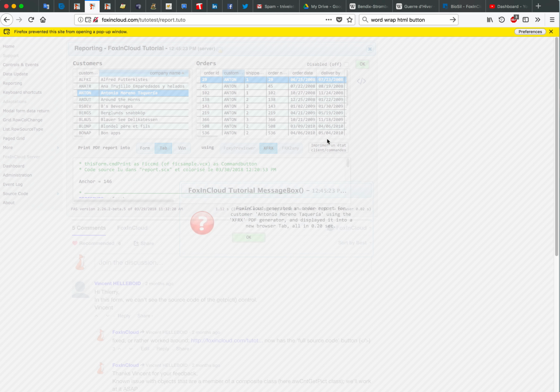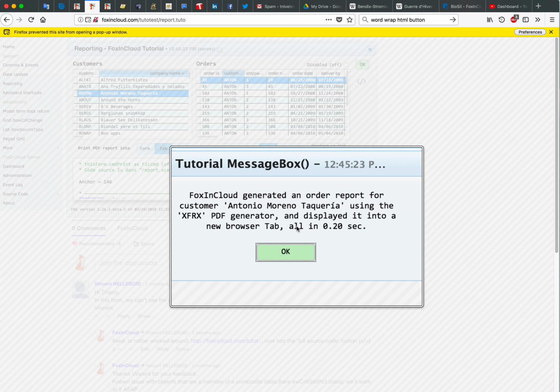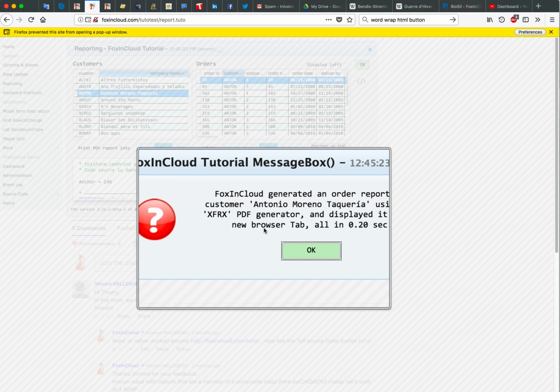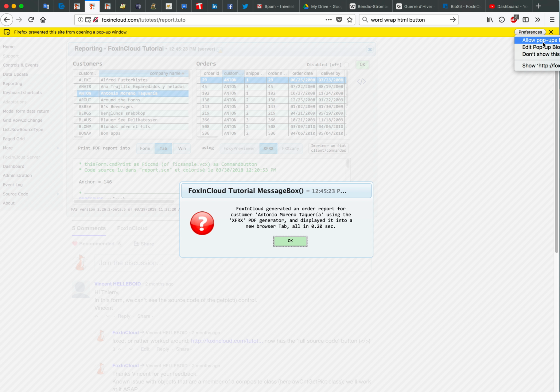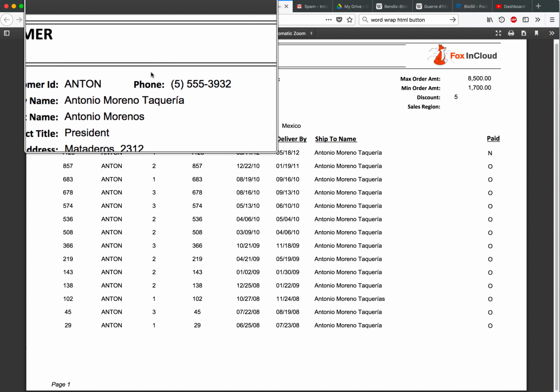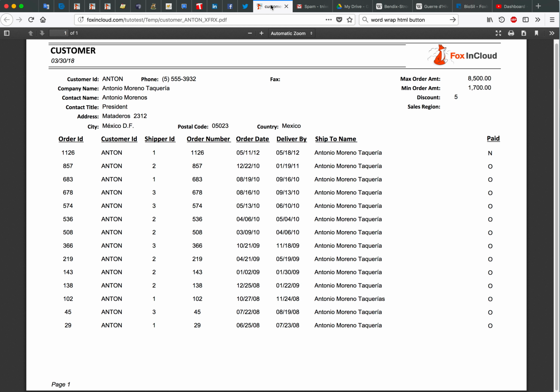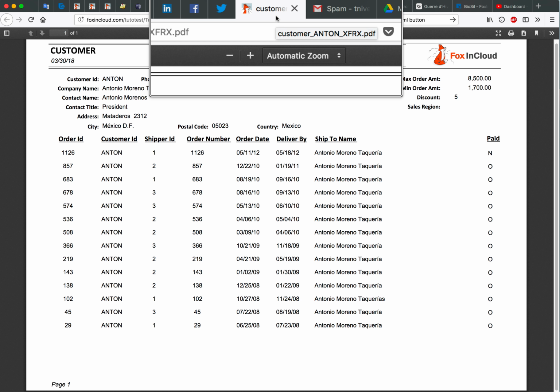Let's print the report. Okay, so we have the same message displayed in a new browser tab. It took altogether 0.2 seconds. It's very fast. The problem is that we have a pop-up window that was prevented, and the user has to click on the preference here and allow the pop-up window. If you do that, then okay, it will display. Otherwise, you will always have this. So if you do that, then you have the same report that displays in a separate tab.